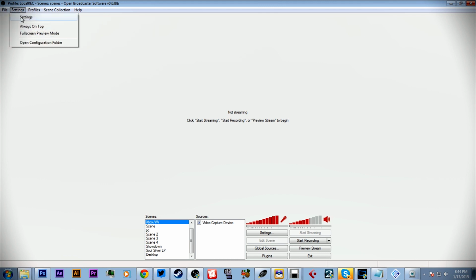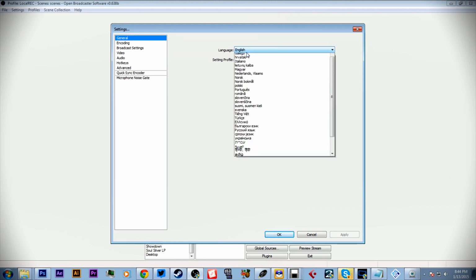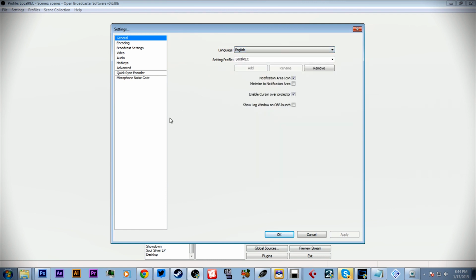Let's go into the settings real quick. You can set this to always on top, so it'll never be below anything. Let's go up under the general settings. Here you can select your language, English. And they do have OBS in a variety of languages, if you like.